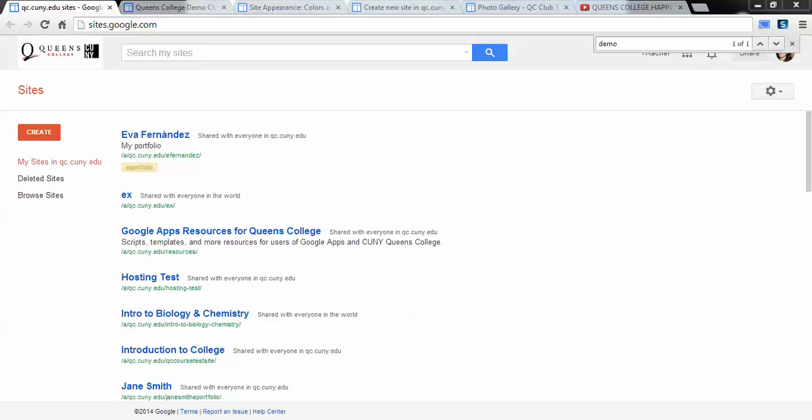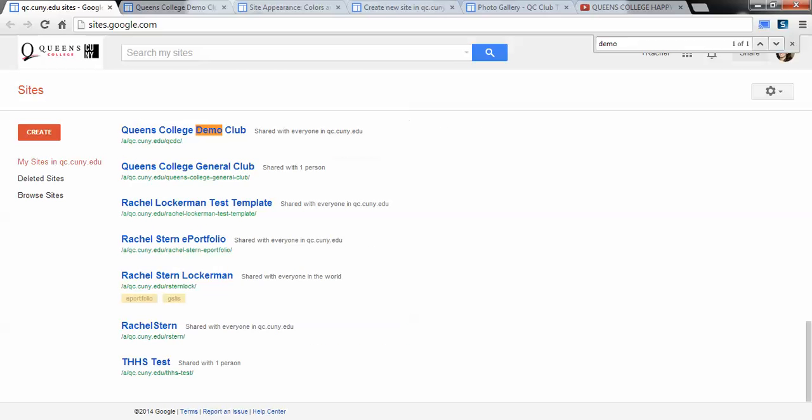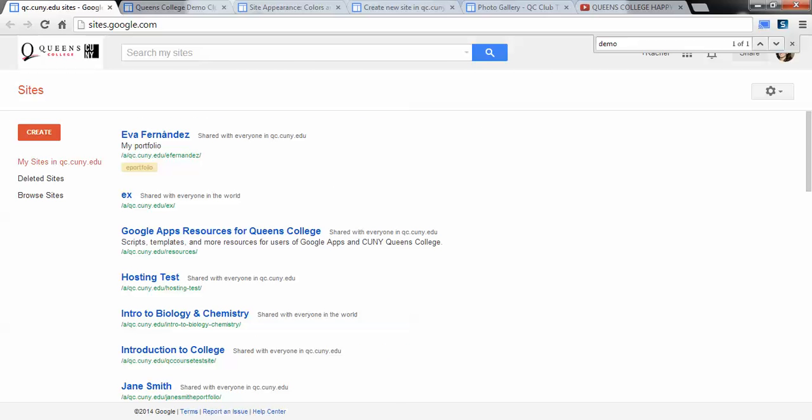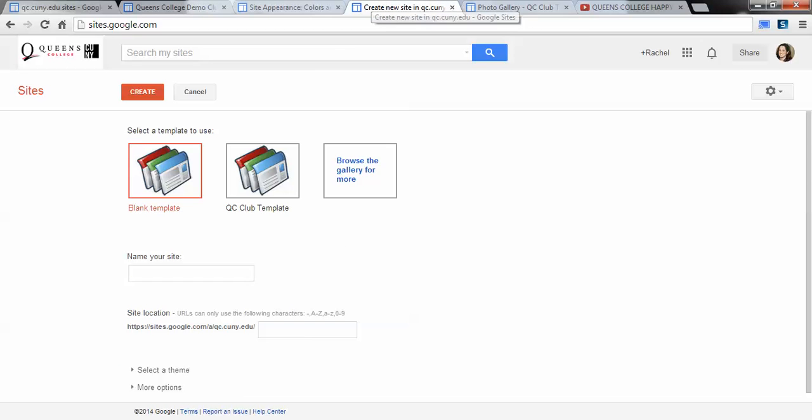So the first thing you need to do is type in sites.google.com to your browser. And if you are not logged into your Queens College Google account, please log in and we'll prompt you to do so. Then you're going to click a button on the left that says Create. As you see, there is a list of sites here. All of the sites that you've created or shared with you will appear in this list. But now we're creating our first site and we want to hit the button that says Create. That will take us to this page.